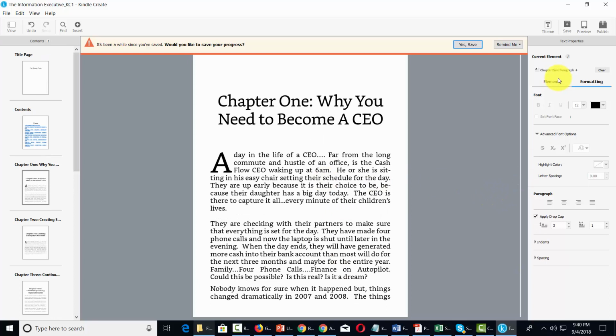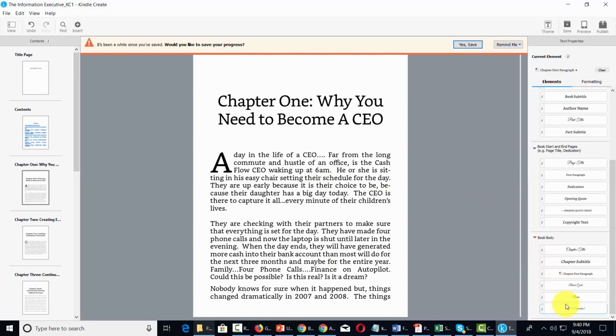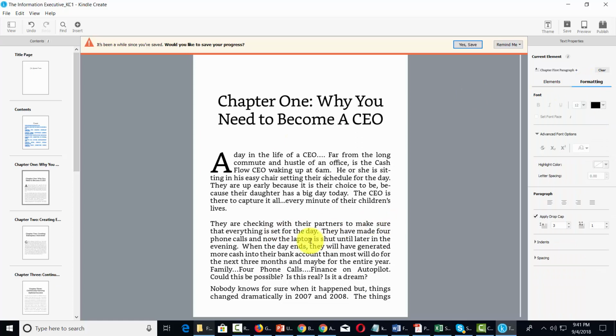So to recap, we'll use our elements to make sure that we have consistency between our title page, our contents, and all of our chapters. We'll go into our formatting in order to make individual changes in the text as well as to keep them consistent. Okay, so with that, thanks, and I will see you in another video.